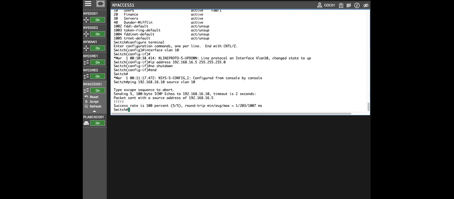Perfect. So the ping was successful, which means our port is configured correctly. So now let's take a look at a trunk port. A trunk link, usually a link between two switches, and by default on Cisco switches, the trunk link carries traffic from all of the virtual local area networks.